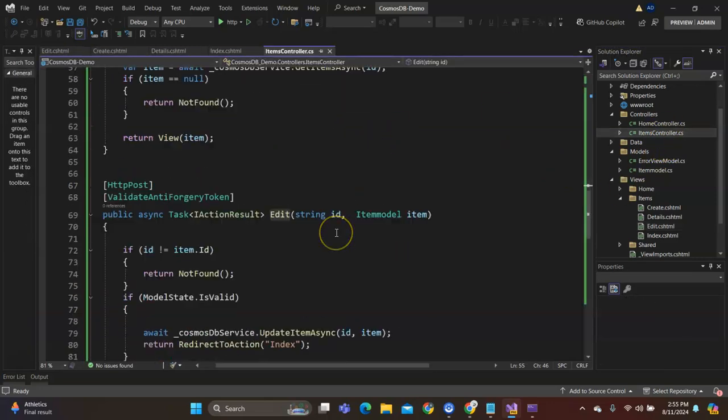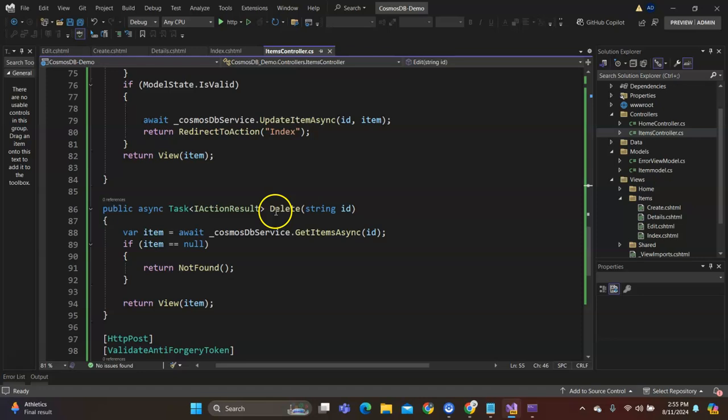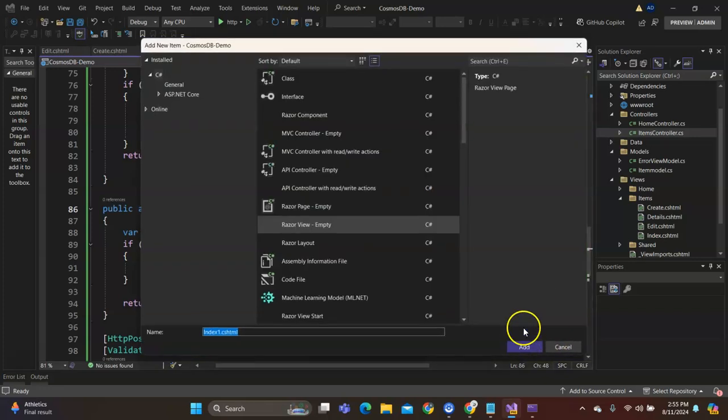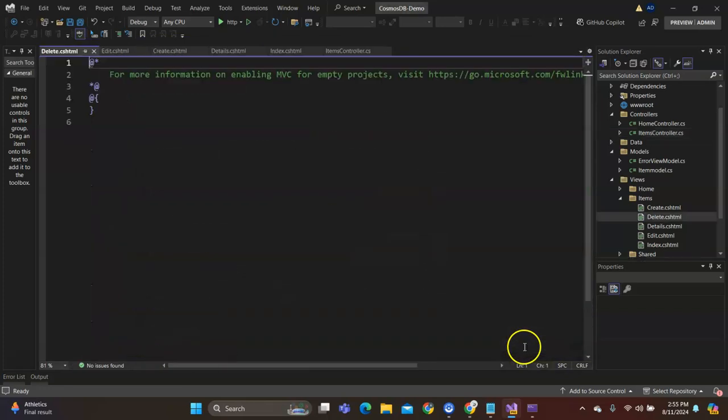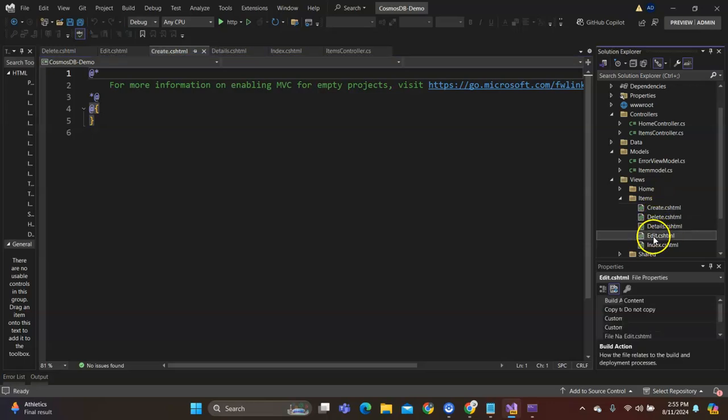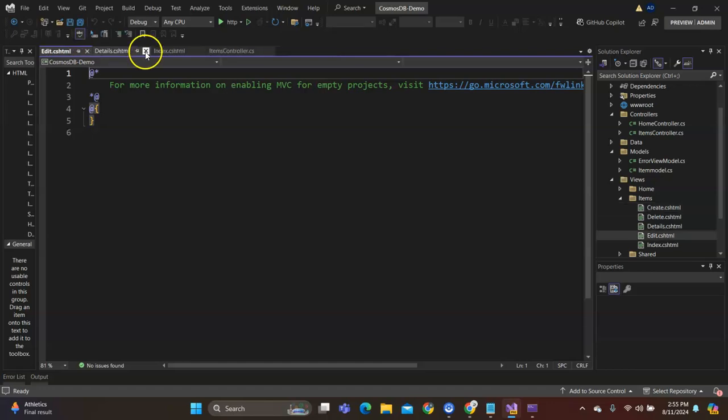Item controller. Then we have delete. So right click, and paste, delete. So now we have index fetching all the records, we have details to display records, create to create new, edit and delete. So all the views are created. I'm going to close these tabs and close all tabs.